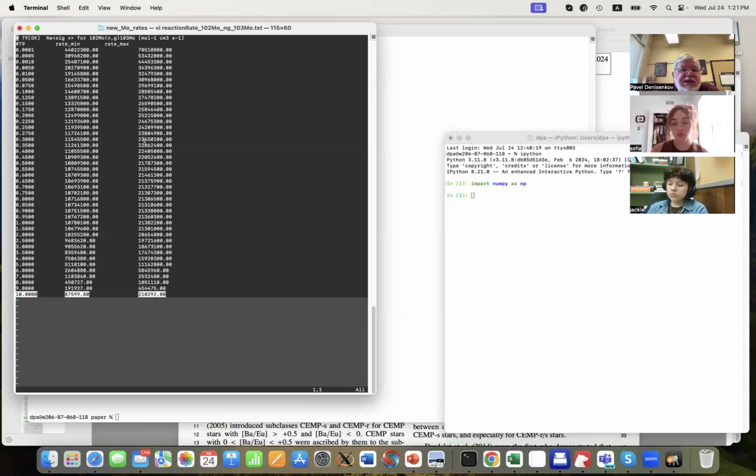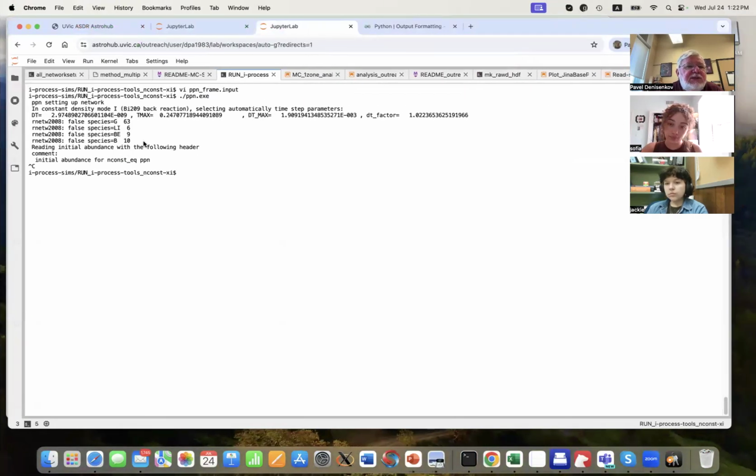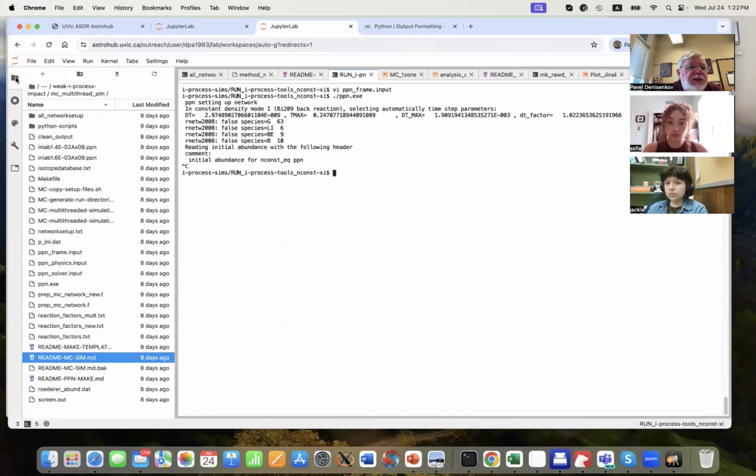And now the question is, what if you want to change in your Monte Carlo calculations just one or two neutron capture reaction rates, in this case molybdenum 102 and molybdenum 103 (n,gamma), right? How to do this? How to do this is explained in the file.